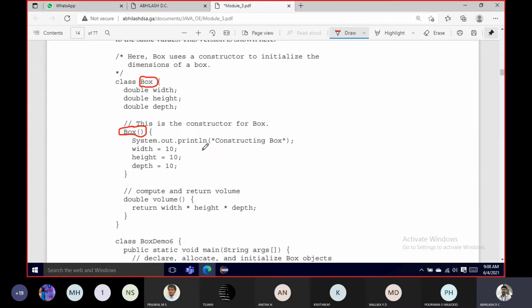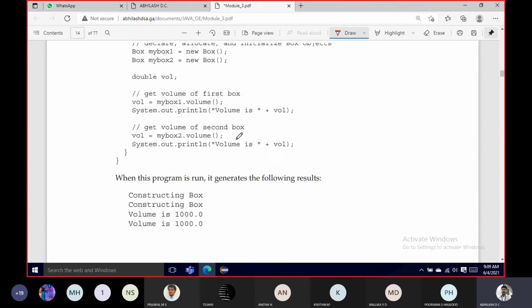So what are the properties of a constructor? A constructor has the same name as that of the class. That is the first point. The second one is constructors will not return anything. So no return, not even void. Remember that. If you put anything, it will give you an error. Not even void.